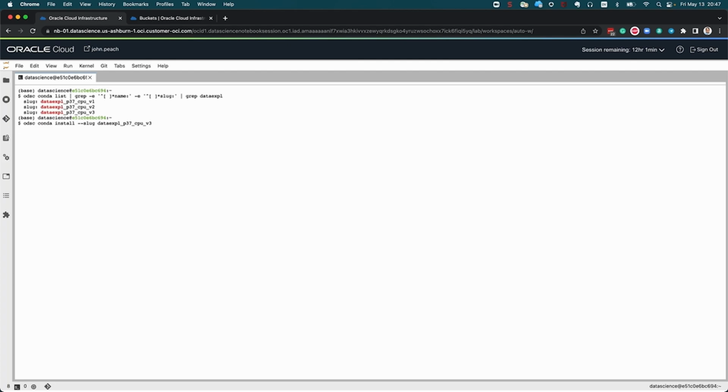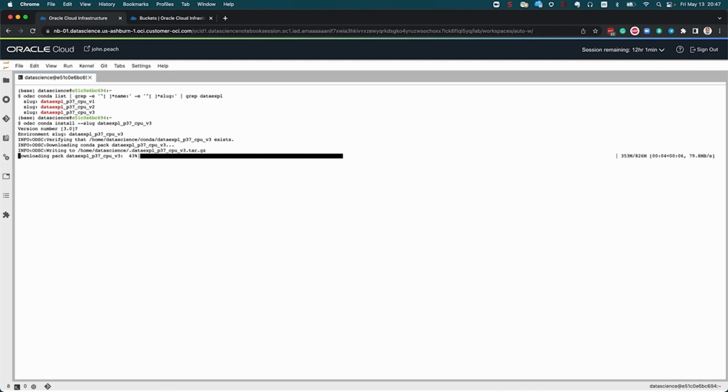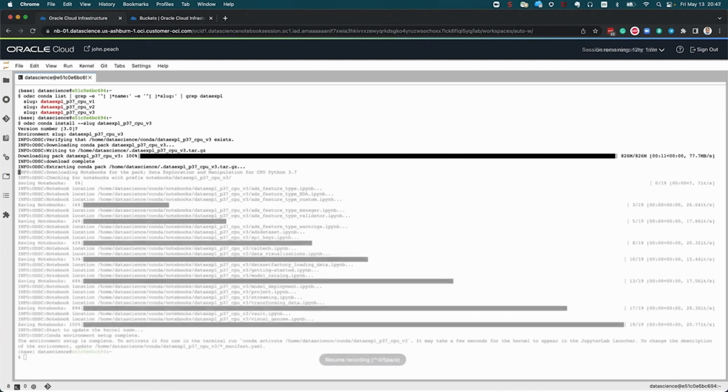What it's going to do is go out and grab that package. It's going to ask me what version number I want to use, because I can use a different version number than the number that is used by the conda itself. And it's going to download this, and then it's going to extract it. It's going to take quite a while, so I'm going to pause the video while it does that.